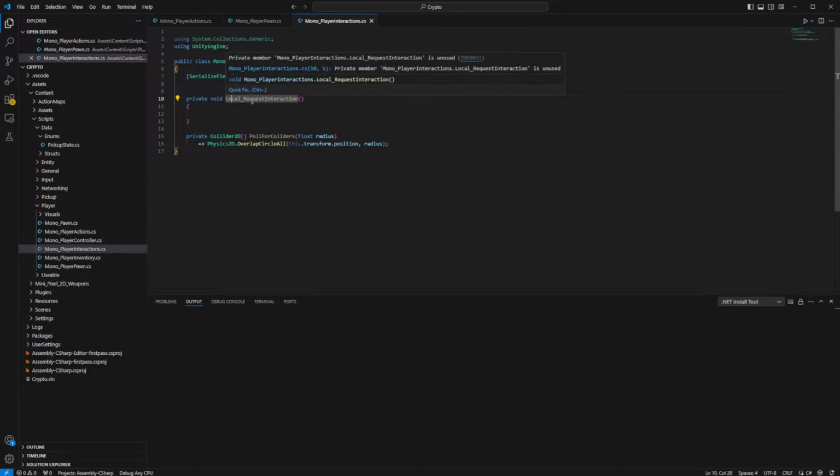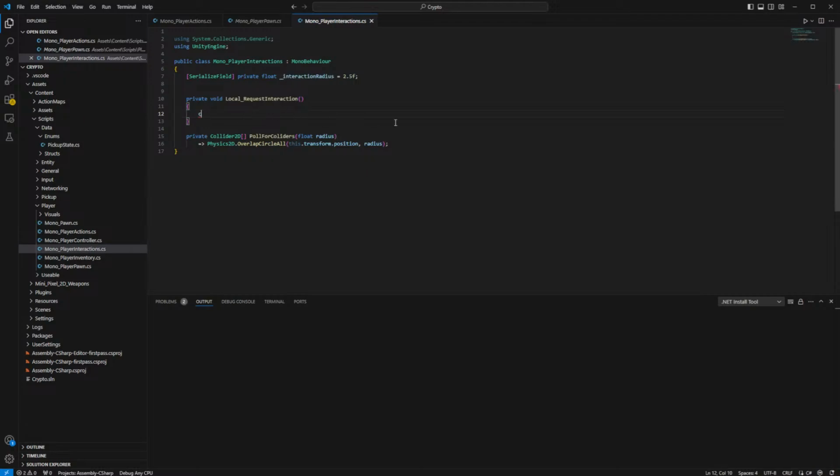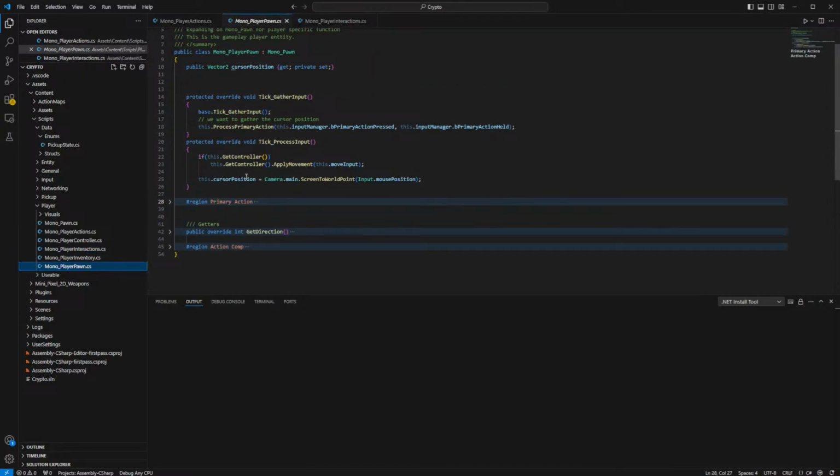But for now, just ignore that. So we're requesting an interaction. This would be like when someone presses any button to pick something up. I don't play many games on my computer, I just make them. But when you try to pick something up, this is what we're calling. So for right now, we're just gonna go Collider2D polls, and we'll do this dot poll for colliders, this dot interaction radius, and then we want to call this.